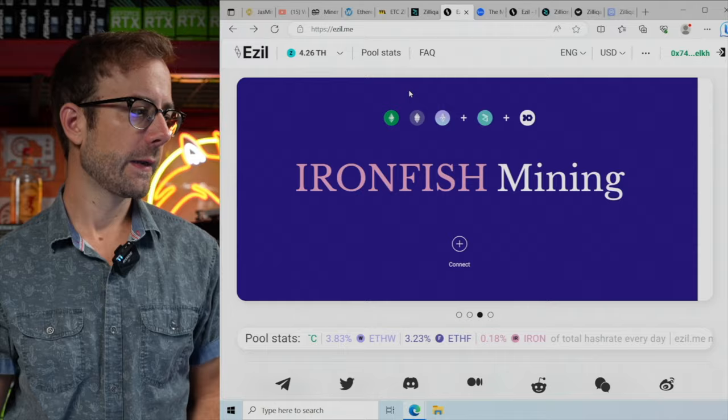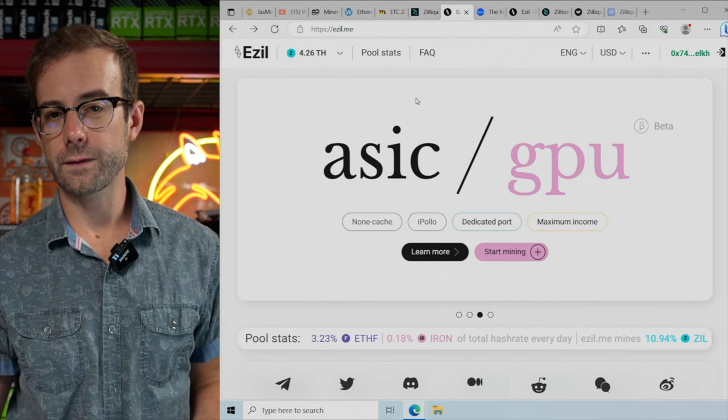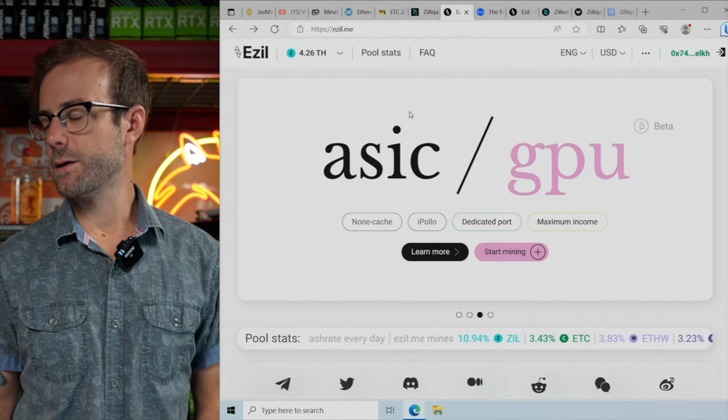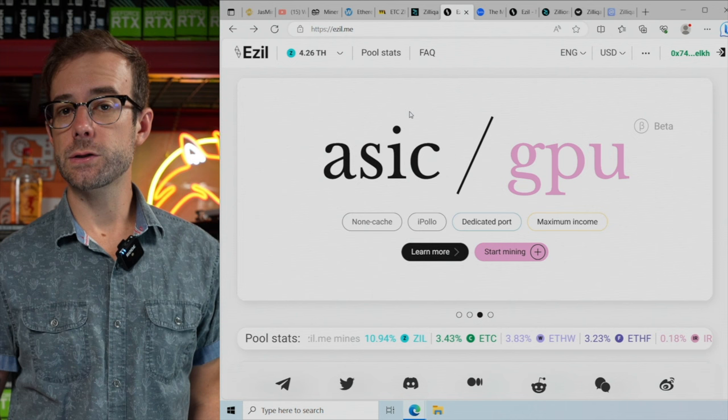So then I found the Ezil mining pool, which right now seems, in my opinion, to be the best as far as the data that it's able to provide you as you are mining both of them together. And so then I was like, why is this kind of a thing? You could always mine Zilliqa with Ethereum before. I've heard about it a lot on GPUs. Why is this a thing with the iPollo miners and the Jasminer miners?